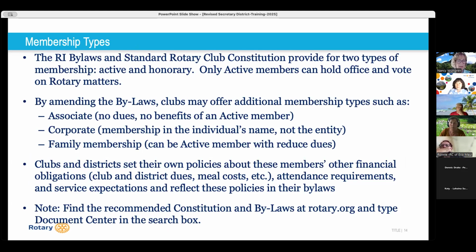So, membership types. RI only provides for two, active and honorary, and only active members can hold office and vote, but clubs can have other kinds of membership. For example, associate memberships, corporate memberships, family memberships. I'm going to take a little break here and ask if any of your clubs have any other kind of membership types besides active and honorary. Anybody?